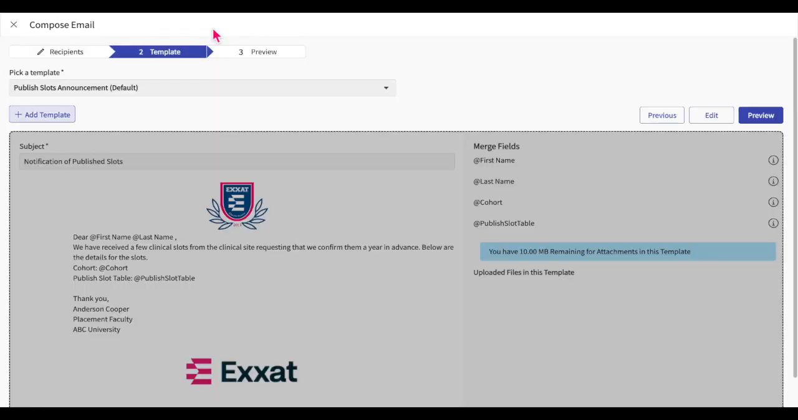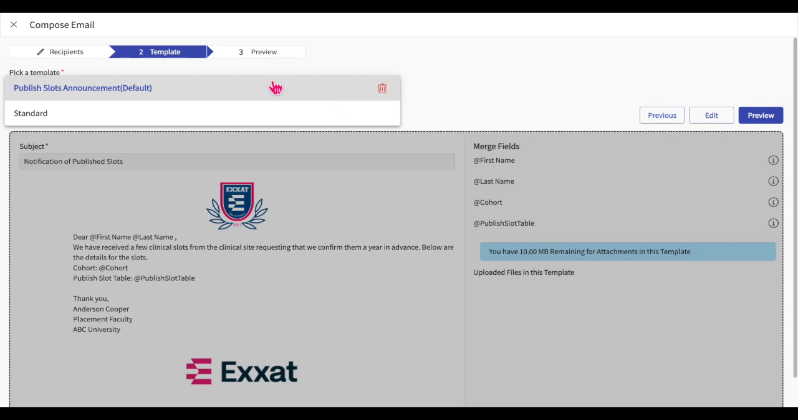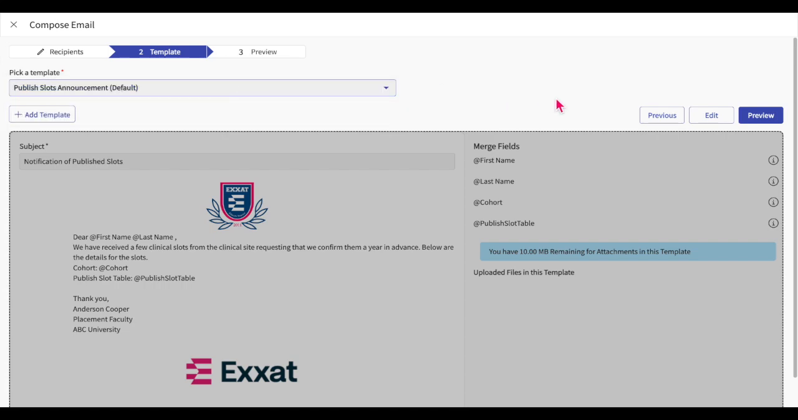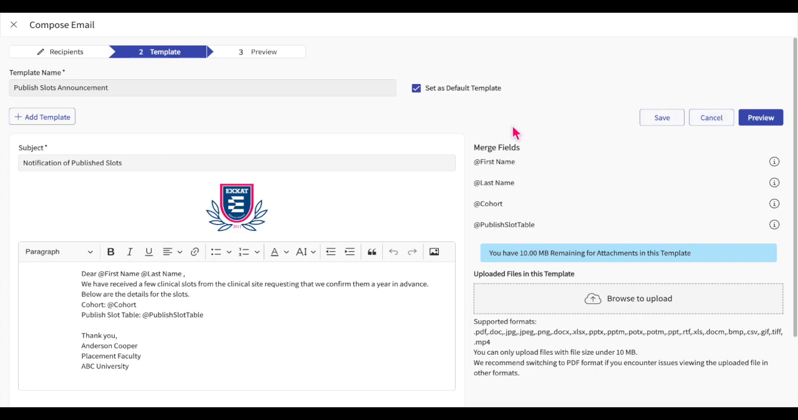If you would like to delete a previous template, click on the template list, then click on the trash bin icon to the right of the template name. To edit a previously added template, click the template, then click the Edit button. You can then make changes to this template.